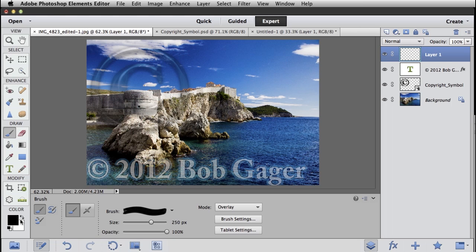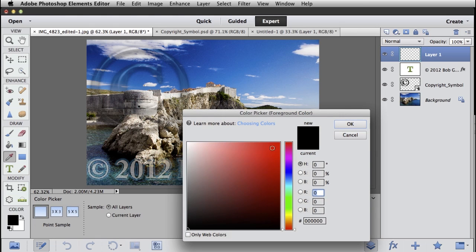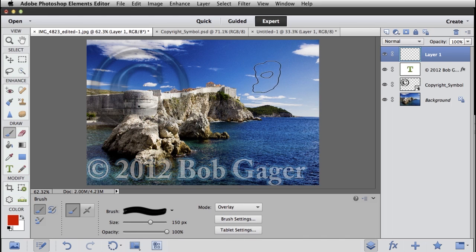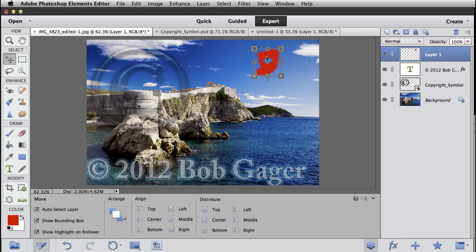I can pick a color. So instead of black, maybe let's make a red watermark. I'm going to make it a little smaller and just put it where I want it and single click, and I've essentially stamped that image onto my file as a watermark. And just like before, it's completely opaque because this layer is set to 100%. If I turn the opacity down, that will become a see-through layer, and you can see some of the background showing through my watermark that's on top of that.